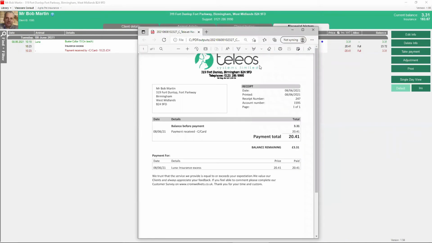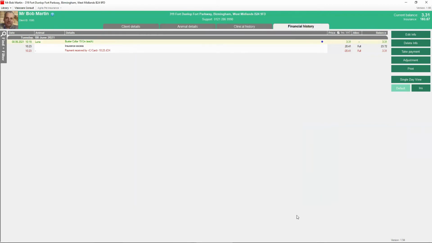Okay, so obviously you have your practice details at the top, and it says there what payment received and the fact that it's been the excess that's been paid on the policy. Okay, so when you're then generating your insurance invoices, what you do, you go onto the insurance page. You can see that there's a note on that line as well to show that the insurance excess has been paid. And you've got a number of options here.